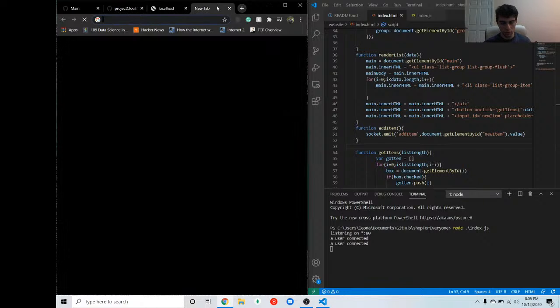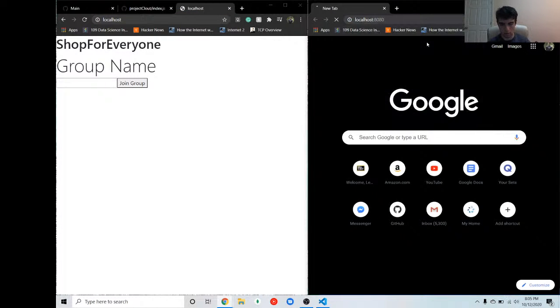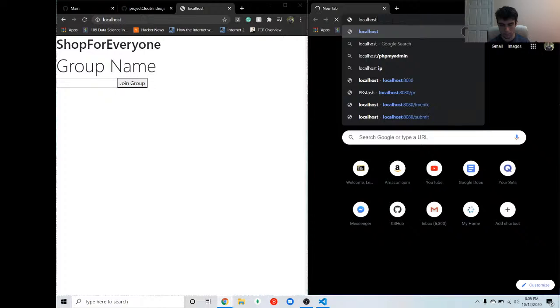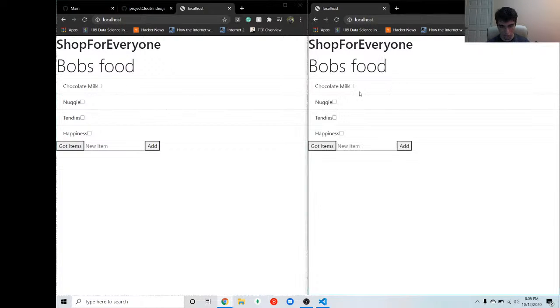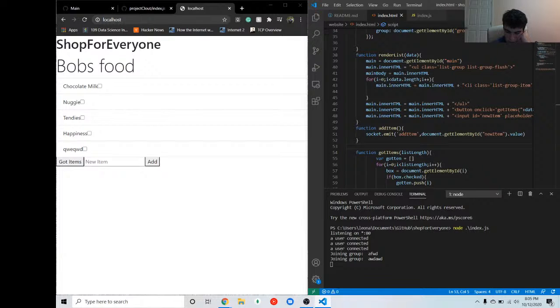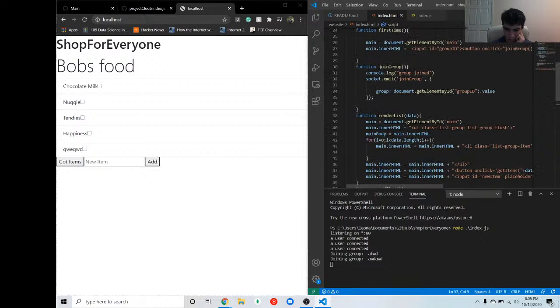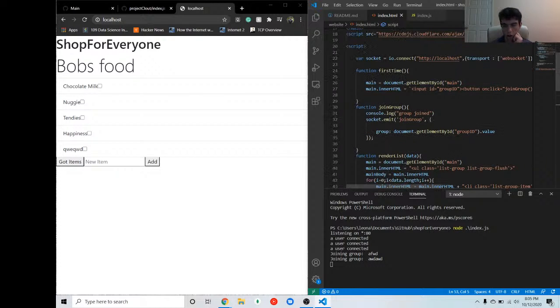So if I have two of these tabs open, does it actually modify for each other? Because I'll show you the good part about having a socket. So they both join the same group, right? What happens if I add an item here? It doesn't add it here. Oh, okay.